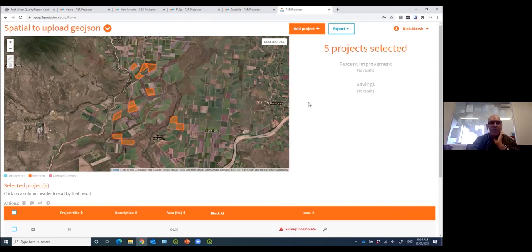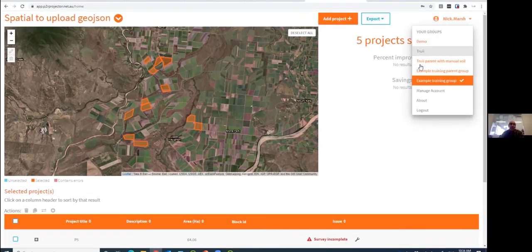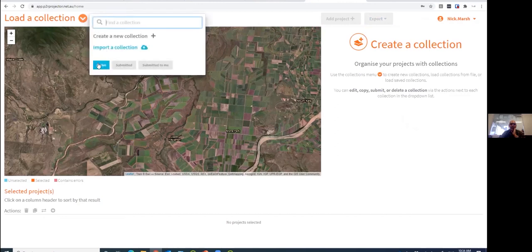Let's move on to submitting collections. Over here on the top right, next to your name, you get a drop down, and at the top are the different groups that you're a member of. I've just created this group called an example training group, and that's where these collections are that we've been looking at. I've created another group, example training parent group, and it's got nothing in it.